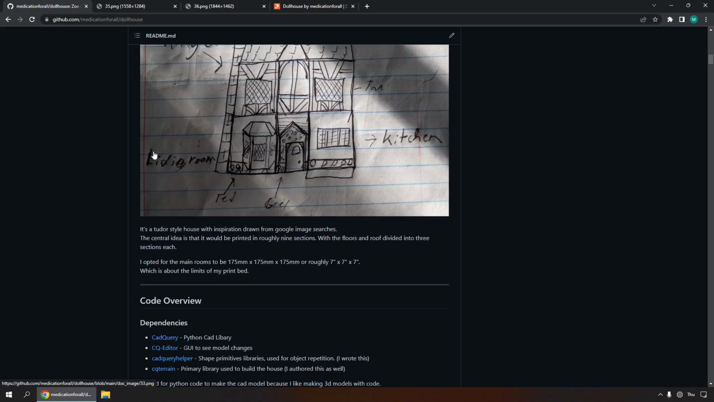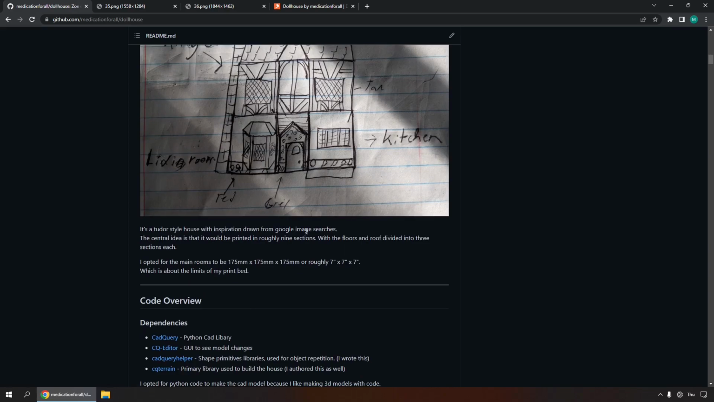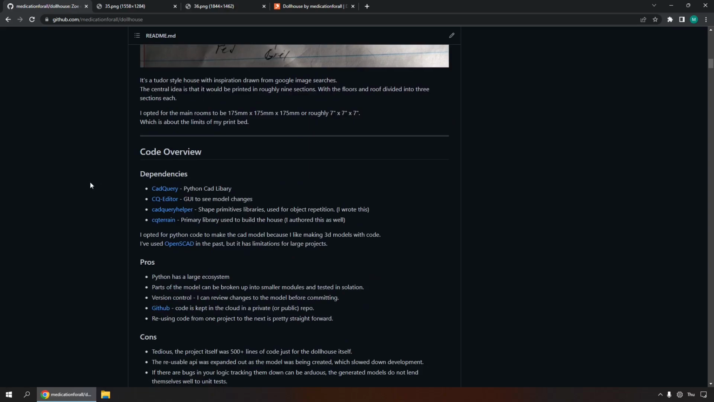It's a Tudor style house with inspiration drawn from Google image searches. The central idea is that it would be printed in roughly 9 sections, with the floors and roof divided into 3 sections each. The pieces are made large enough to fit on the print bed of the printer. Each of these main corners is a 175 millimeter cube, basically 7 by 7 inches, and that's about the limit of my print bed. So they're large pieces.